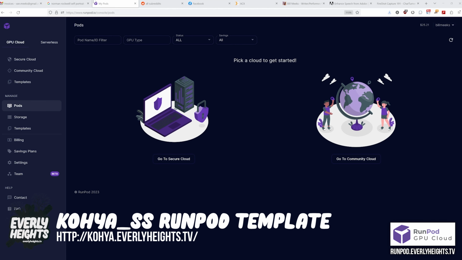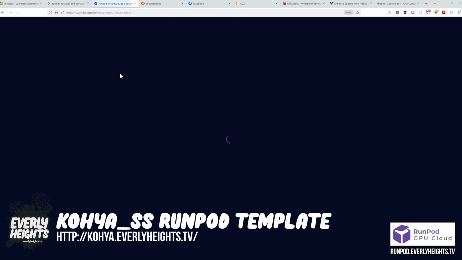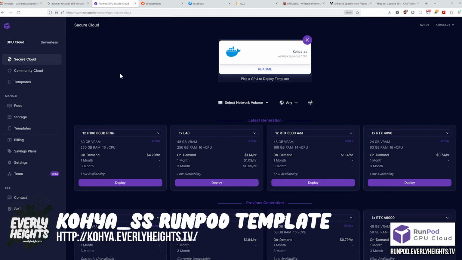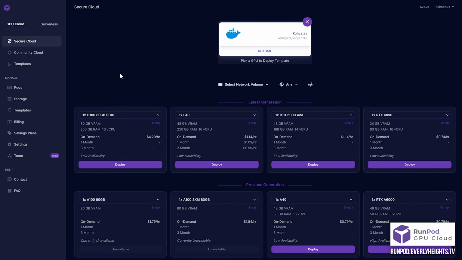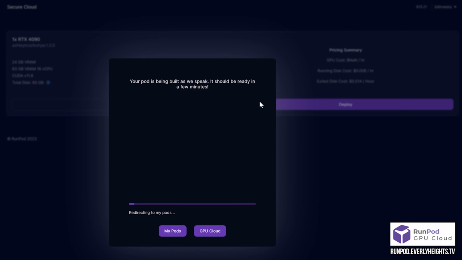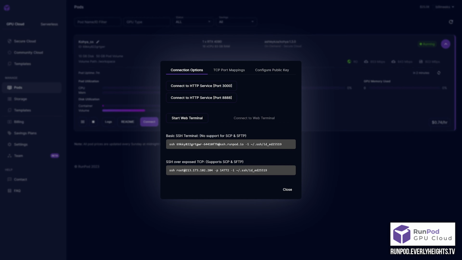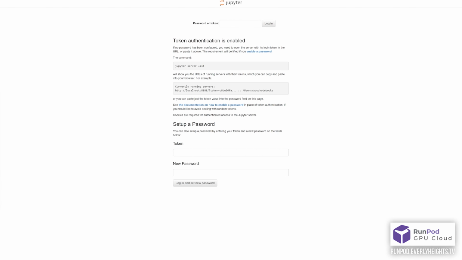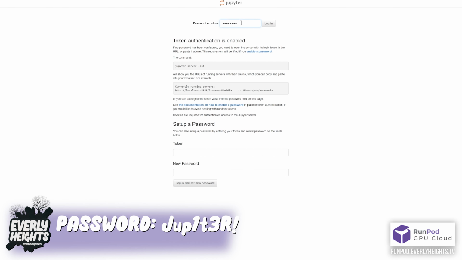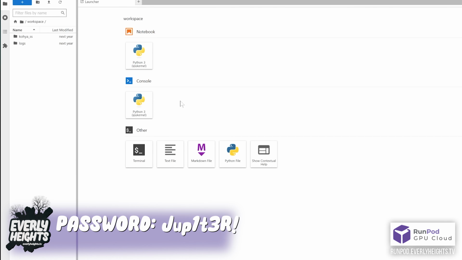Okay, assuming you have the Runpod account, if you want to install the template, go over to koya.everlyheights.tv. From here, find a graphics card. I suggest the 4090. Deploy the template and go to My Pods to wait for it to install. Now you'll need to click here to launch the Jupyter Lab tool over at port 8888. When it launches, you'll need to enter the password JUP1T3R! I have it down there in the lower third too.